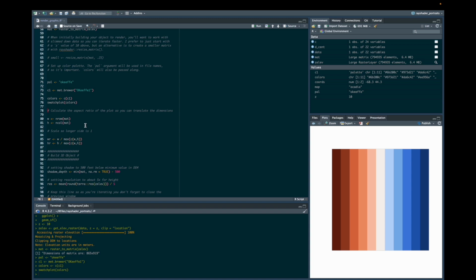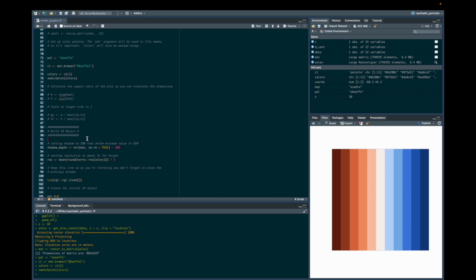Let's see. This next bit of code, I'm going to comment out because I believe I don't actually use that anymore. I think it's just here from when I created this default script. I used to use it.